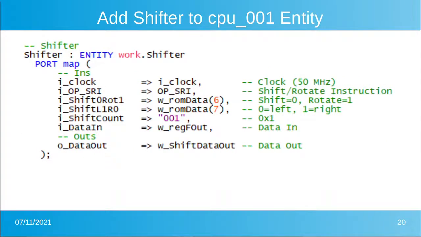Okay, next step we have to do is hook up the shifter to the CPU, and this is the entity for the shifter that goes inside of the CPU. Again, all the stuff that's on the left is defined in the shifter itself, and the stuff on the right is how it hooks into that CPU 001. First line of clock we're not using.